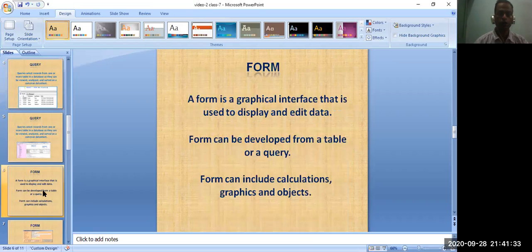Now, again, form. What is a form? A form is a graphical interface that is used to display and edit data. Using a form, you can display or edit data. If you want to modify the data, you can edit it using the form. A form can be developed from a table or a query. A form can include calculations, graphics, and objects.